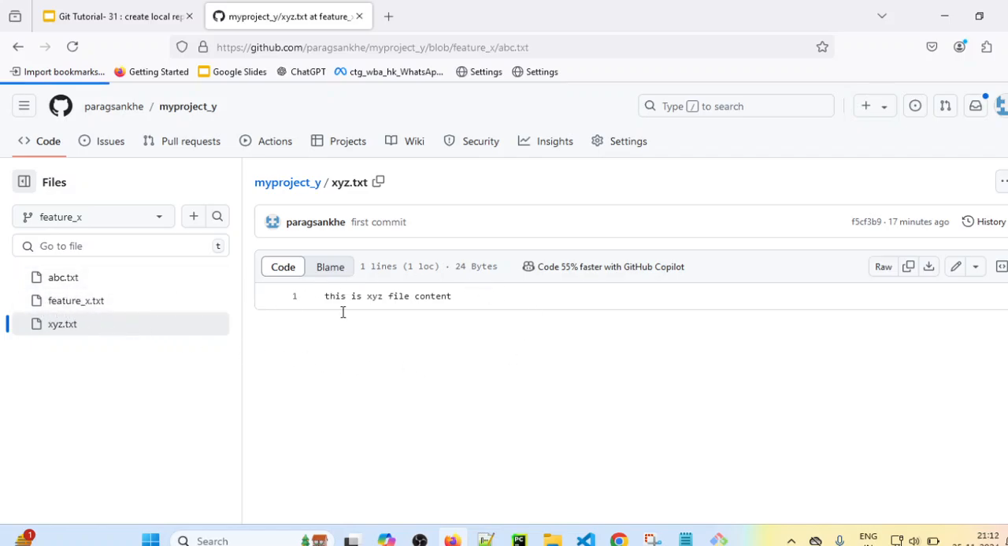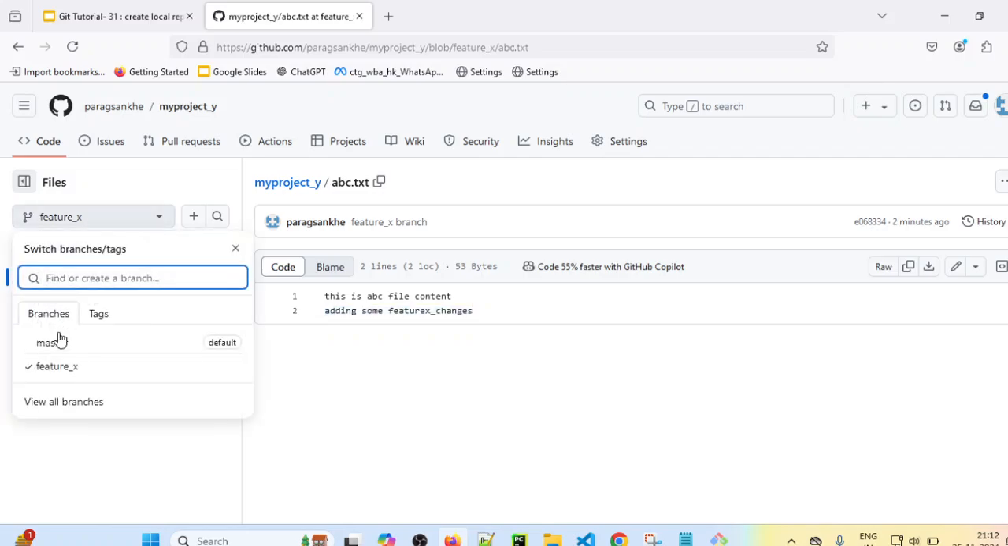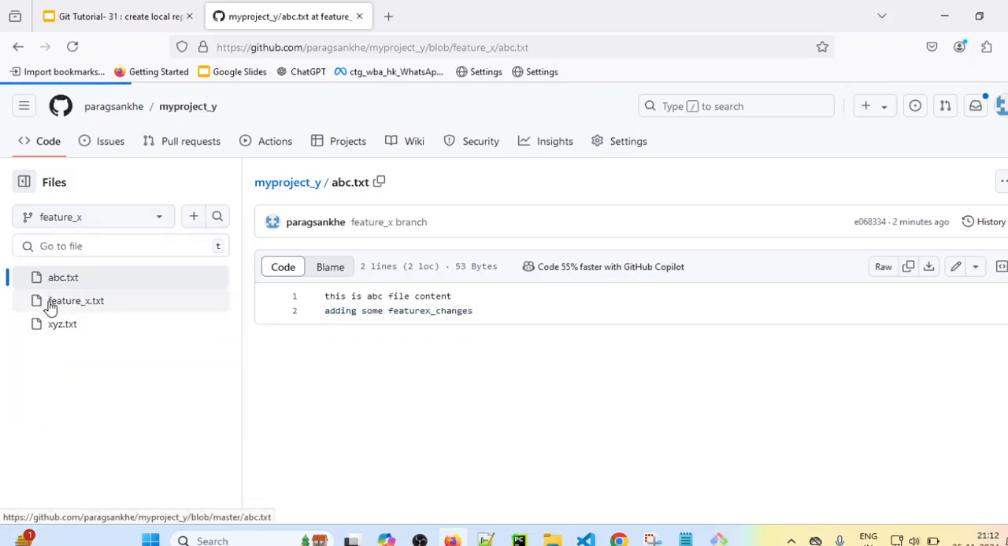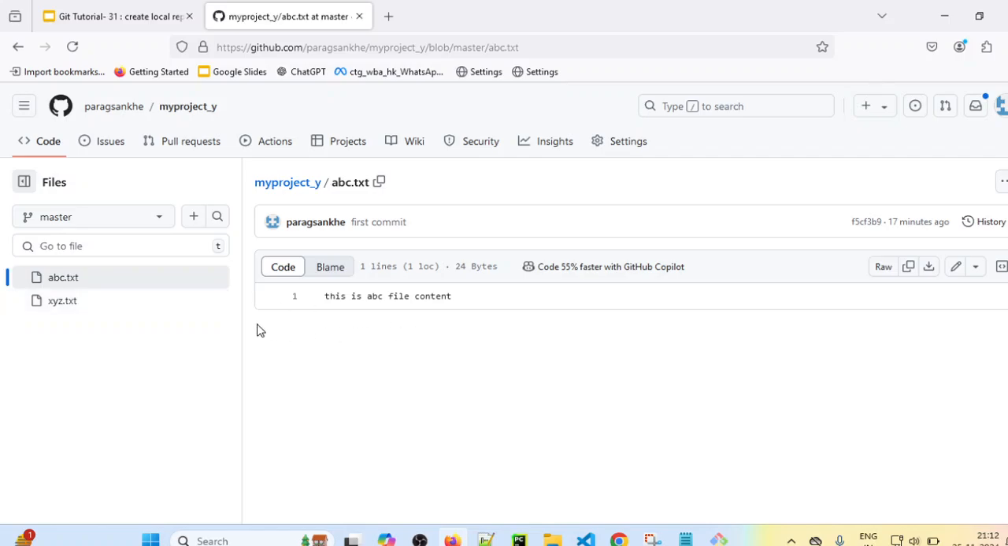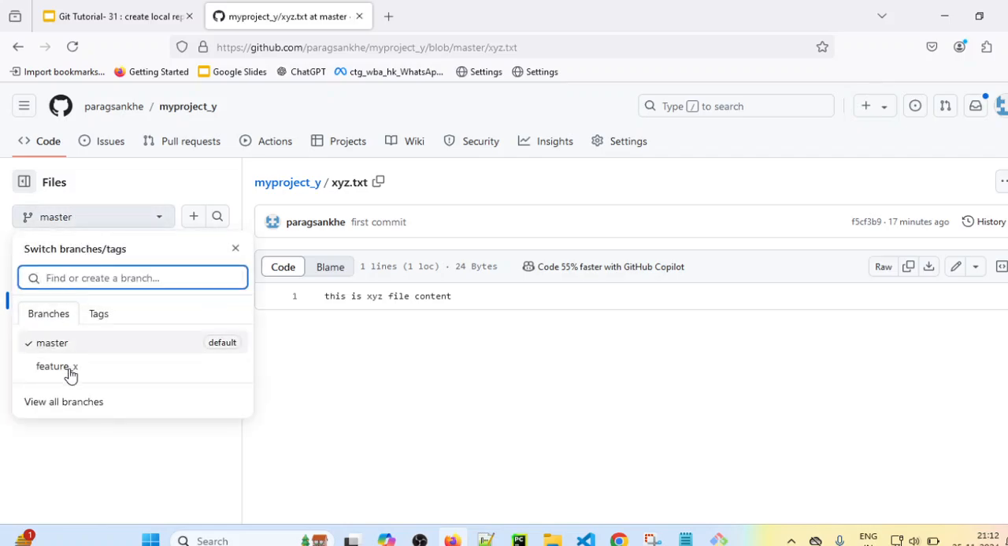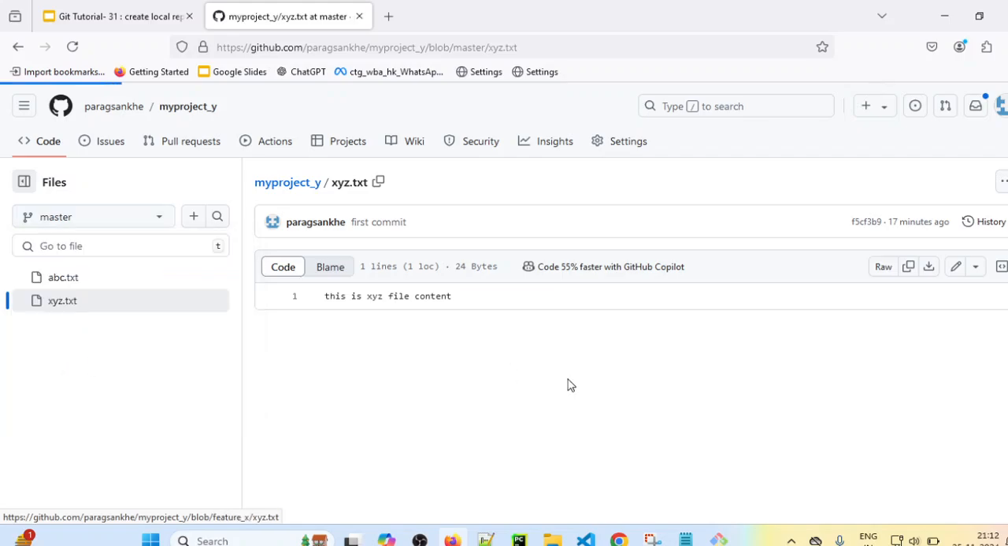If I open abc.txt, if you remember, we added some changes which are only present in the feature X branch. If you select the master branch, those changes will not be present, because we pushed those changes into the feature X branch only. So abc.txt has only the content which was previously present in the master branch, and only xyz.txt is present. The feature X branch file is not present here because we are in the master branch. So two branches are created in the remote repository as well.